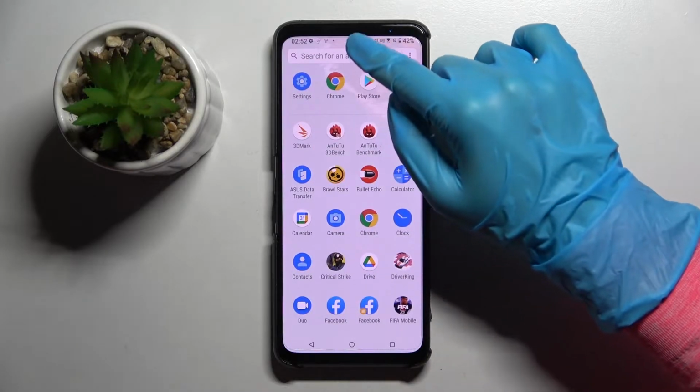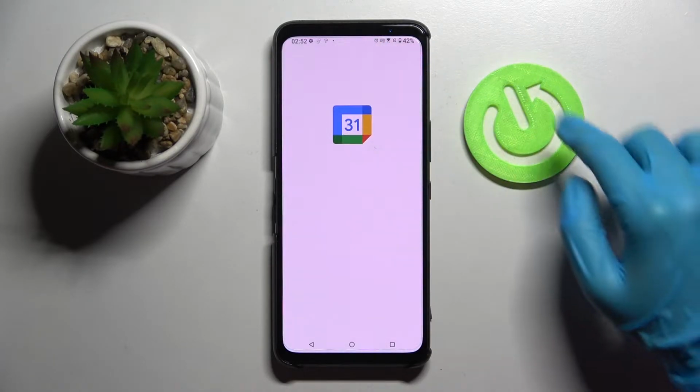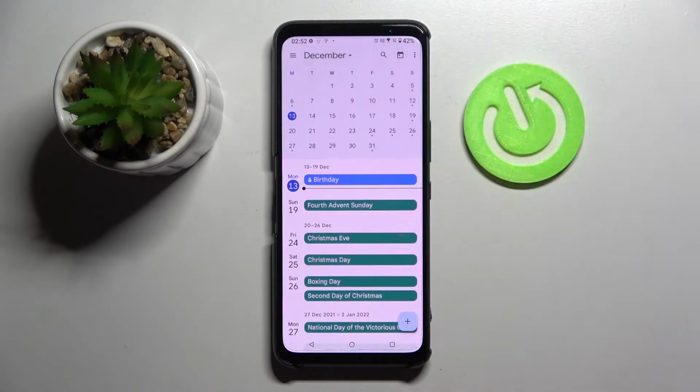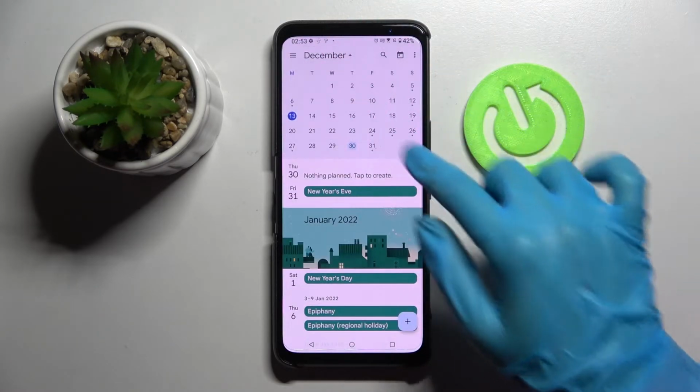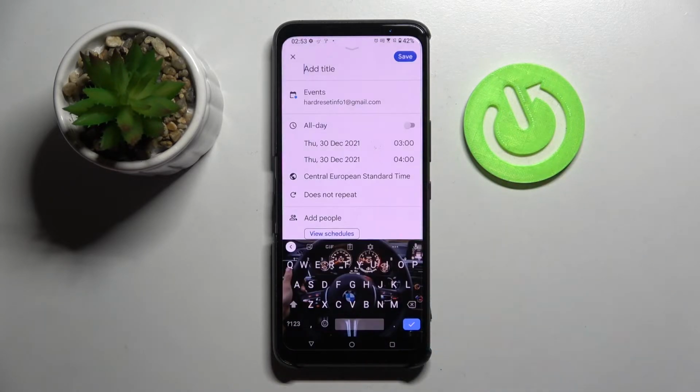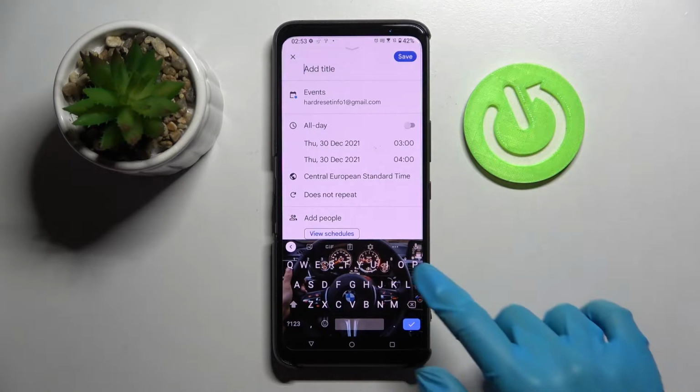Start by opening calendar. Then you need to click on this icon at the bottom right corner, choose Got It, and tap on the month above. After that, pick a date and click on this plus icon at the bottom right corner. Choose event from here and customize it however you wish to.